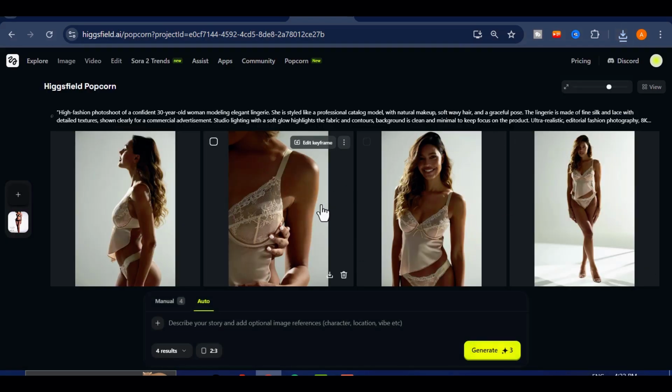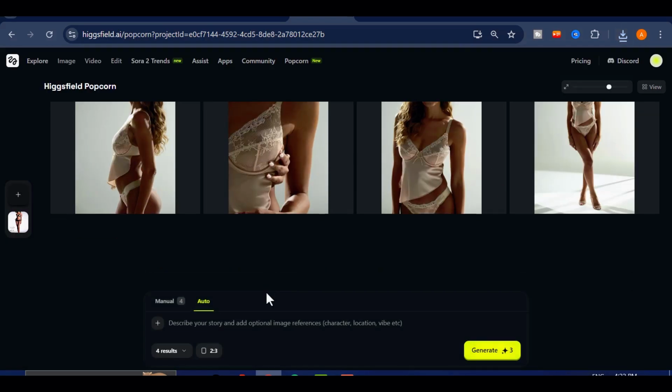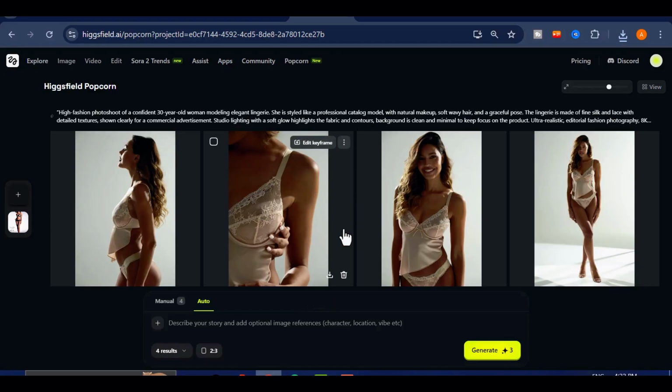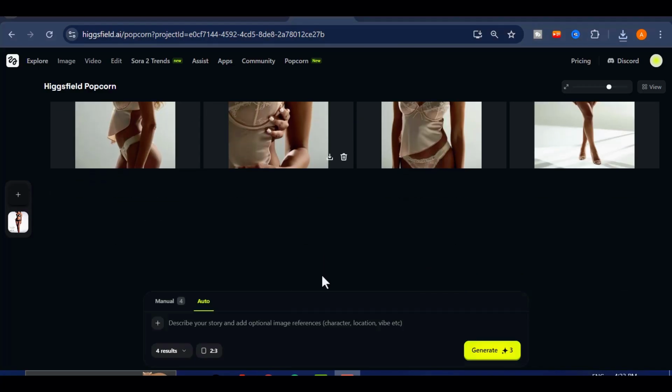Now let us move on to the part that truly makes Higgsfield Popcorn stand out. This is where you can take your images far beyond simple generation and turn them into cinematic visuals. With Popcorn's editing features, you can perform perfect photo edits, carry out seamless background swaps, and transform ordinary inputs into hyper-realistic works of art. To start, click on the manual option.